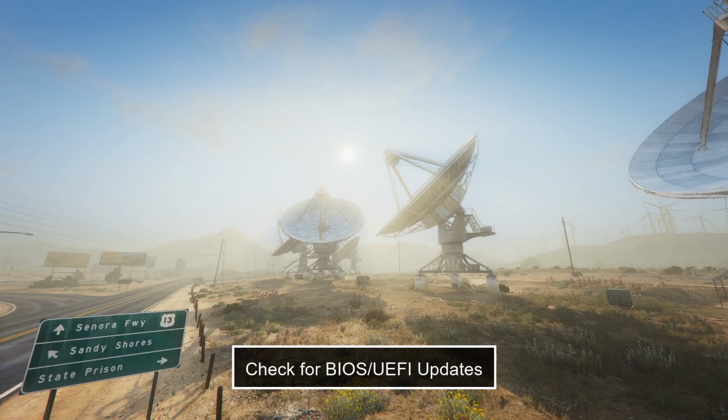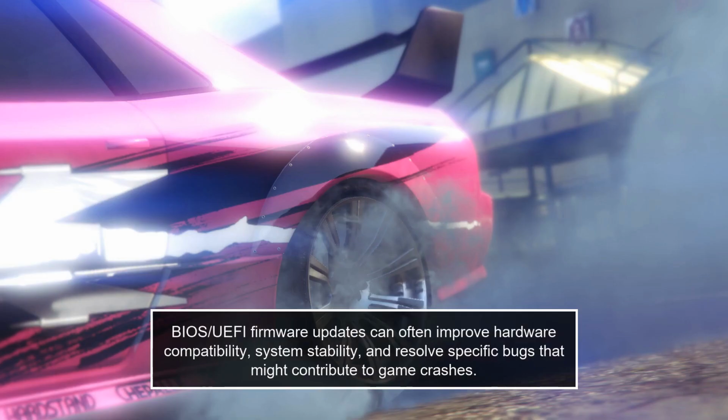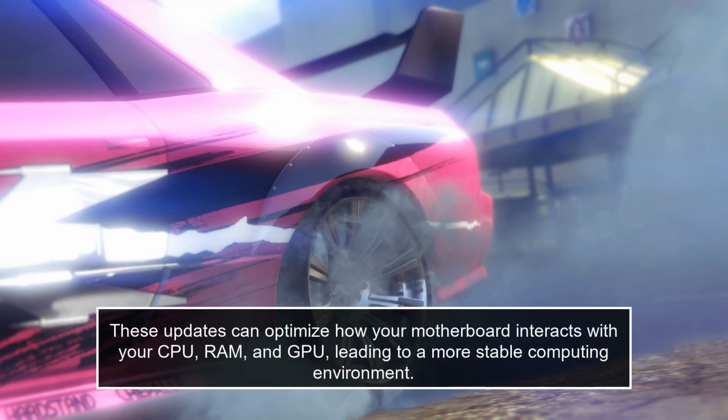Check for BIOS/UEFI updates. BIOS/UEFI firmware updates can often improve hardware compatibility, system stability, and resolve specific bugs that might contribute to game crashes. These updates can optimize how your motherboard interacts with your CPU, RAM, and GPU, leading to a more stable computing environment.